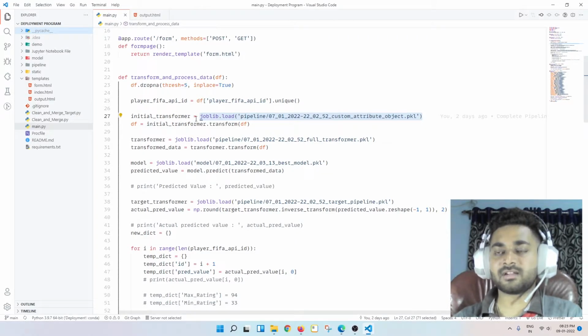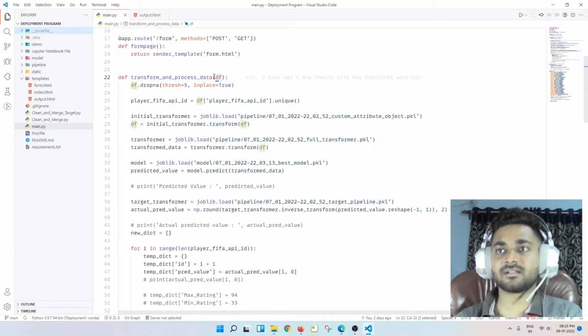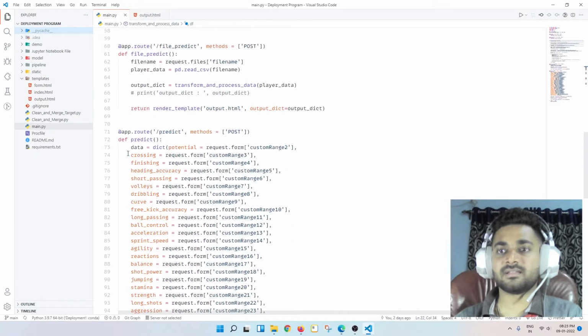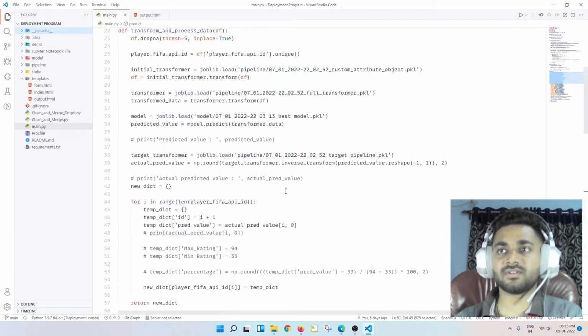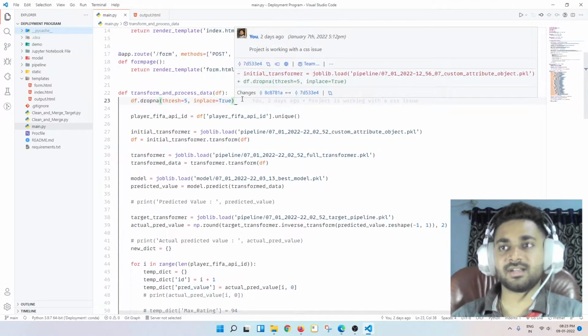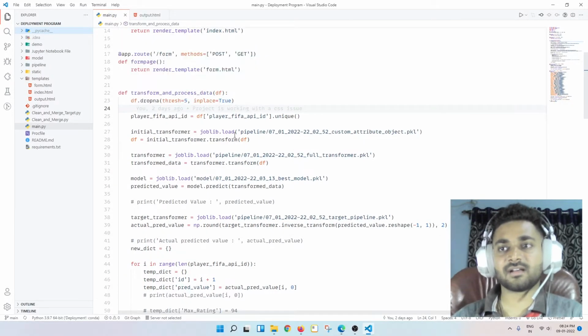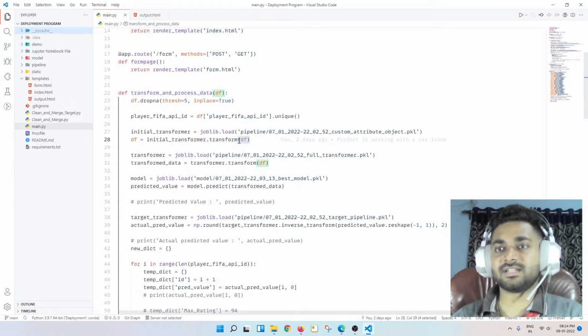So I am opening the transformer object and saving it over here. I am just passing the data frame. See, I am using dot transform, not dot fit transform, because I am not supposed to fit on the test data. This data given by the end user is a sort of test data for me. It is the prediction data, the data that has to be predicted.